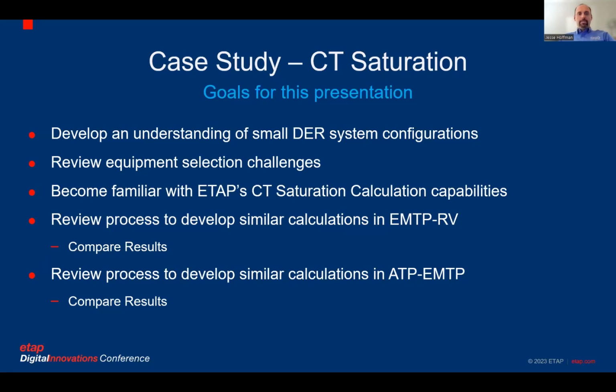Then we're going to compare the results of the ETAP calculations to standard transient analysis programs, EMTP-RV and ATP-EMTP. We're going to take a look at those results and see if it's worth going the extra mile using the more complicated software programs.